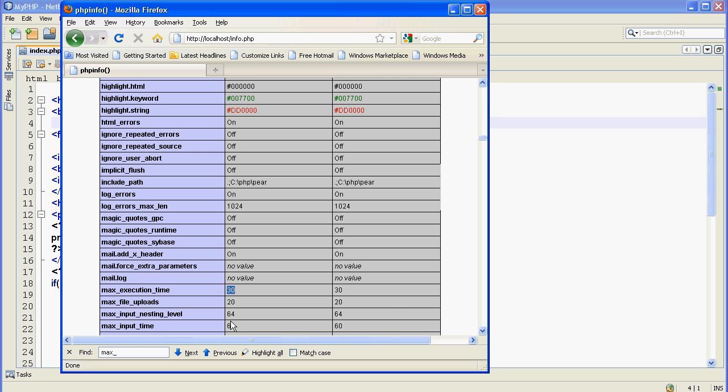The second one is max file uploads. This is actually not important at the moment, so I will leave it for now. It means how many files at once you can upload. 20 is okay for the moment, unless you have a very big and huge site that has lots of traffic. You may need to consider changing this as well. I will find another one.